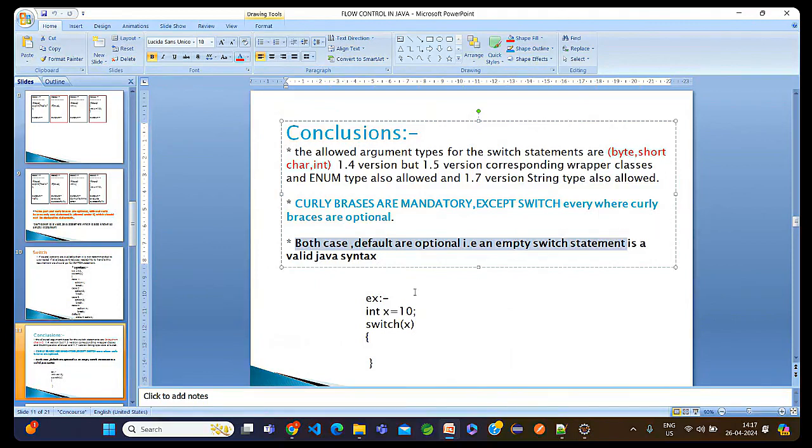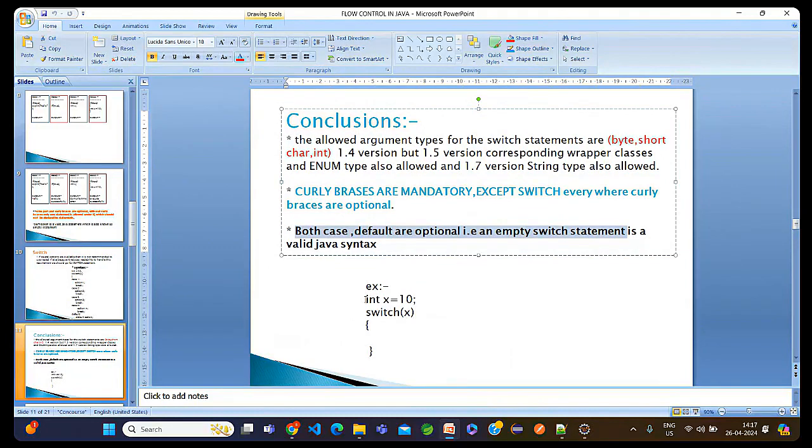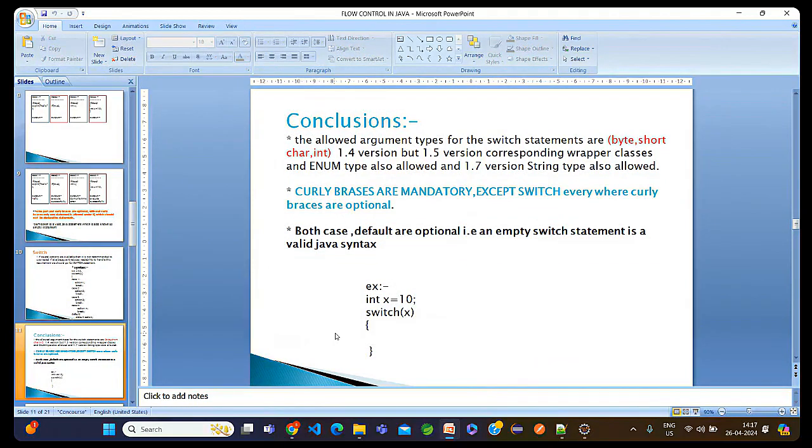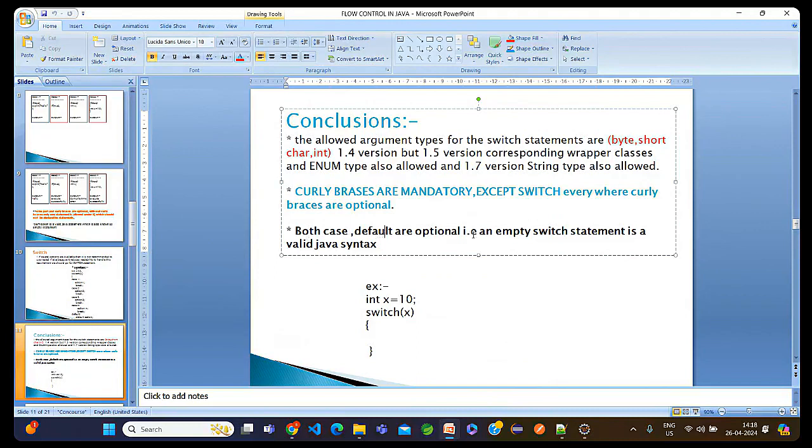In an interview, they are going to give you options like this: compile time error, runtime error, empty output, none of the above. Now what is the output? Compile time, runtime, empty output, or none of the above? The output is empty output, perfectly executed. Why? Both case and default are optional, and an empty switch statement is valid Java syntax.